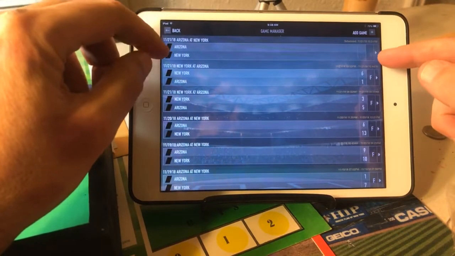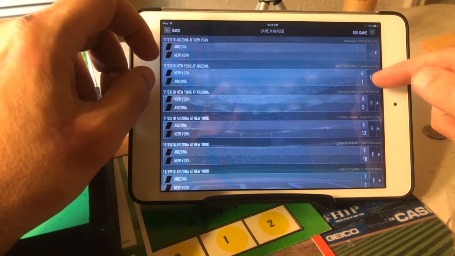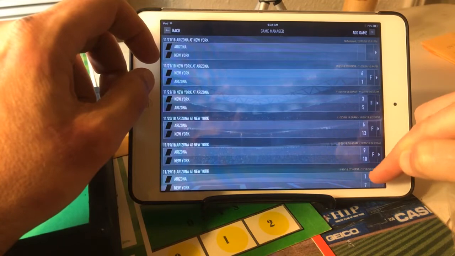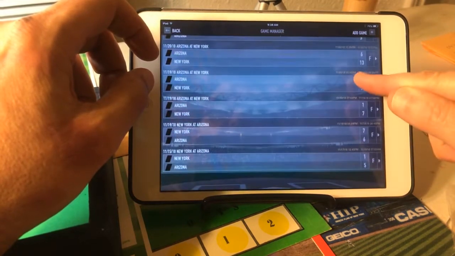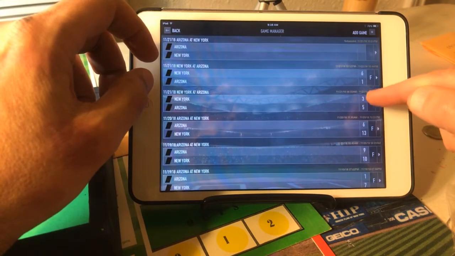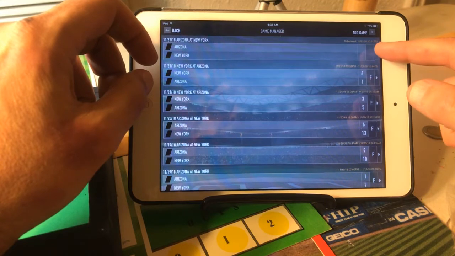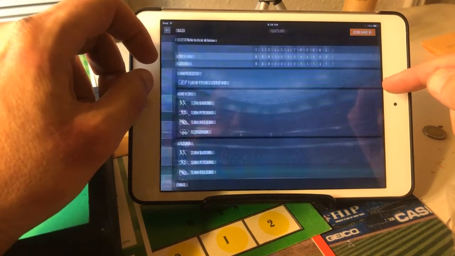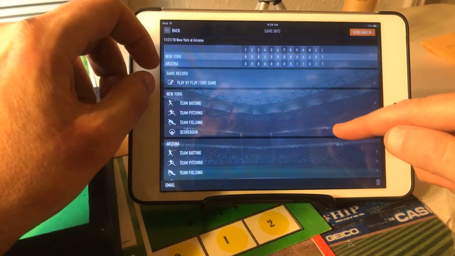Now I set up a game here. It's replaying the 2001 World Series between Arizona and New York. As you can see, these are all the games that I've played. I'm playing it twice. And right now, I believe I'm playing Game 3 for the second time. And let's go to Game 2 and see what that looked like. That was a wacky game.